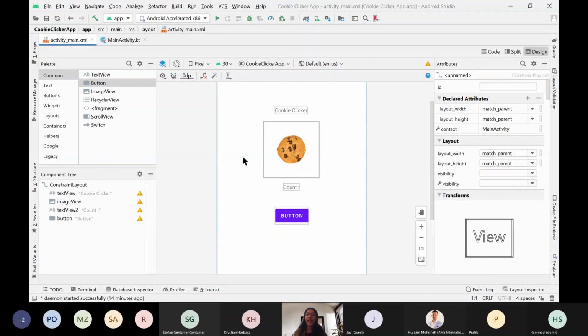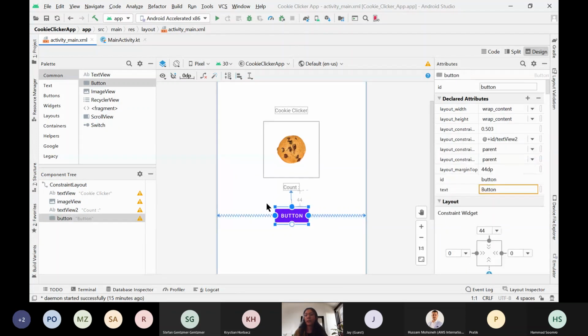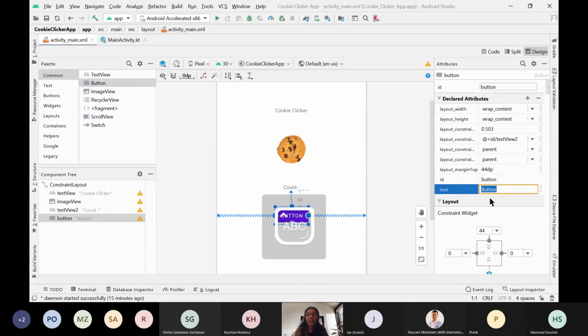Great. So now that we have our button, let's change what the button says. Now in the image, we had something that says click me, but let's be a bit more descriptive and let's call this more cookies.